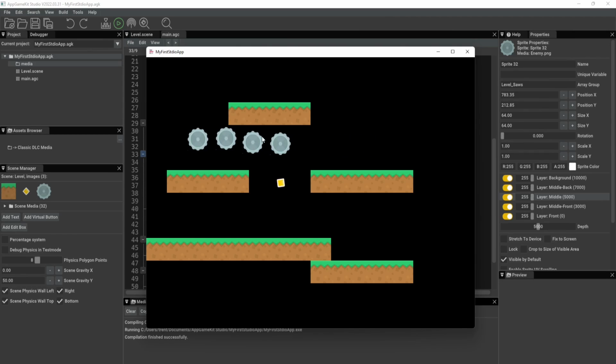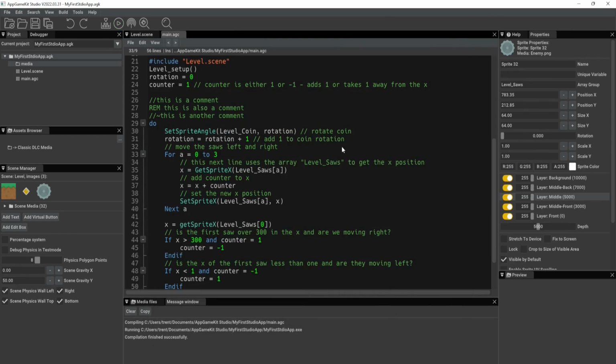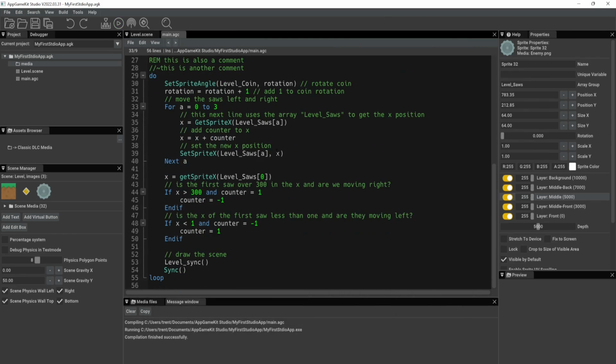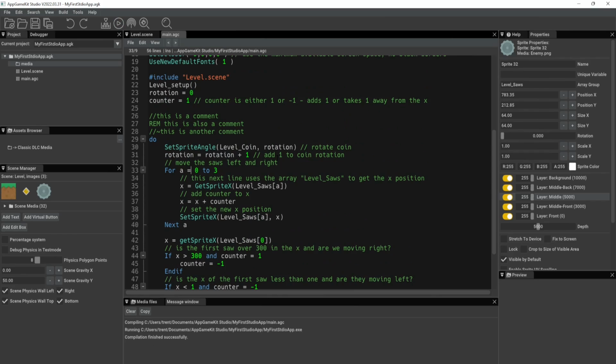And I'll just show you real quick. Once the first blade hits the edge of the screen, it'll go back the other way. And all right, so that's fascinating. But let me close this. I know this code is probably going to be a little bit confusing, especially if you're new to AppGameKit Studio or new to programming. So don't worry about it too much.